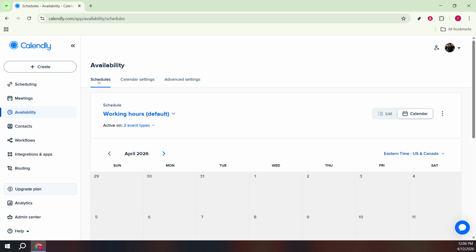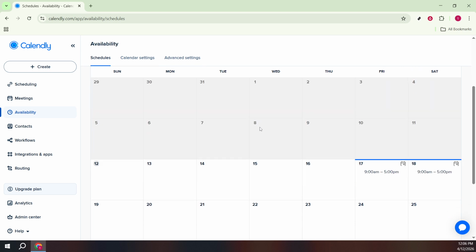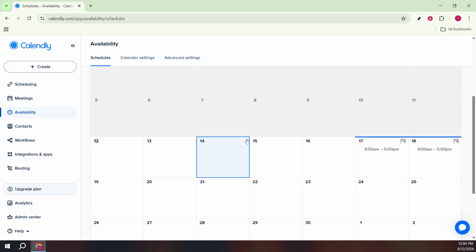Schedules control the availability that your event types use, so any change you make here will ripple to the event types connected to that schedule. Find the schedule you want to adjust. This might be your default working hours or a custom schedule you've created, and select it to open the details.